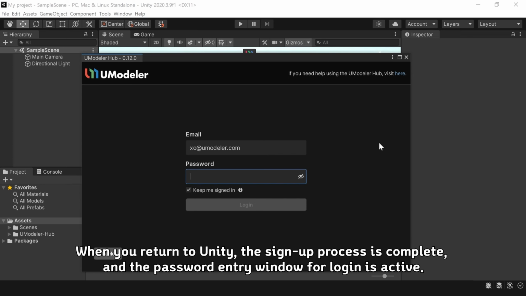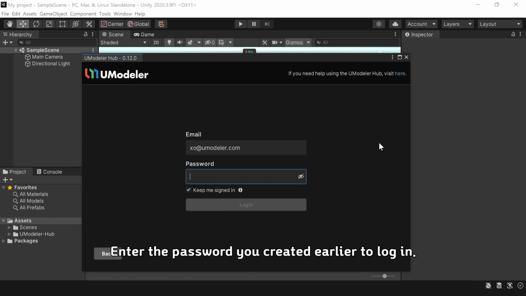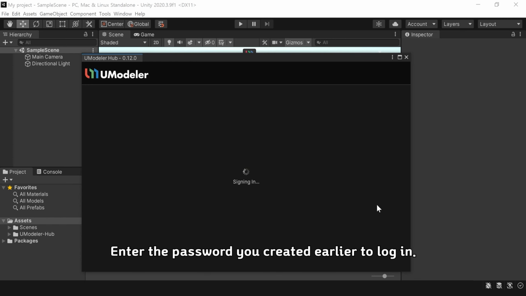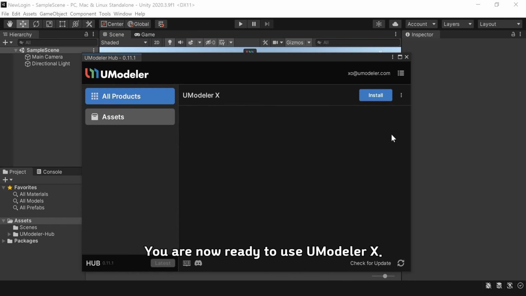When you return to Unity, the sign-up process is complete, and the password entry window for login is active. Enter the password you created earlier to log in. You are now ready to use UModeler X.